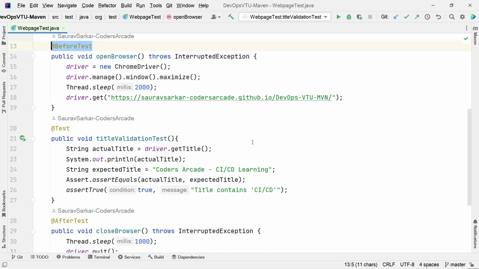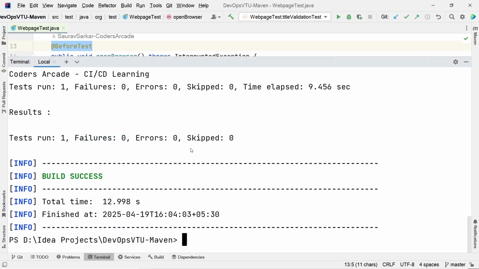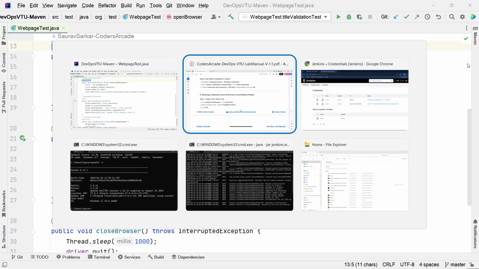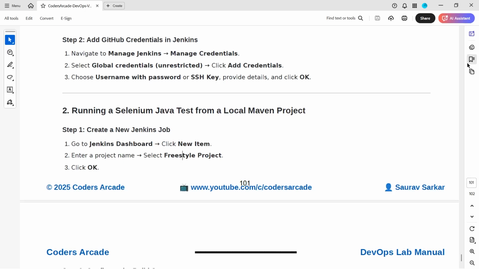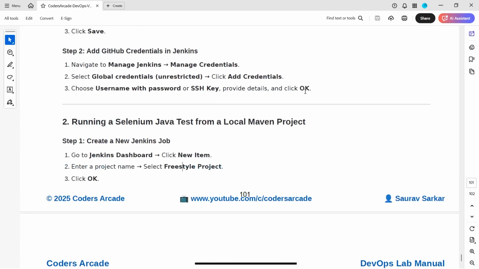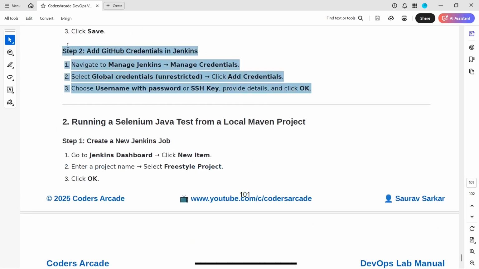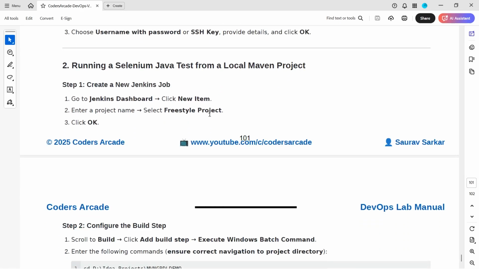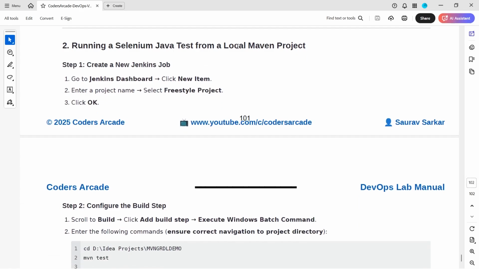Fine. So what I have run right now using this terminal, we will be doing the same thing using the Jenkins CI pipeline. Okay, so let's go back to our browser and first let's go to the manual. After that, I will show you. Don't worry, guys, I will show you how to add this. I'll show you how to add the git credentials. First, let's do this: running a Selenium Java test from a local Maven project.